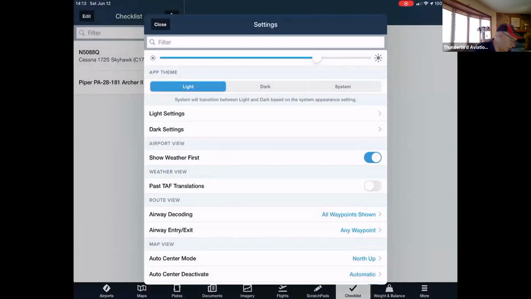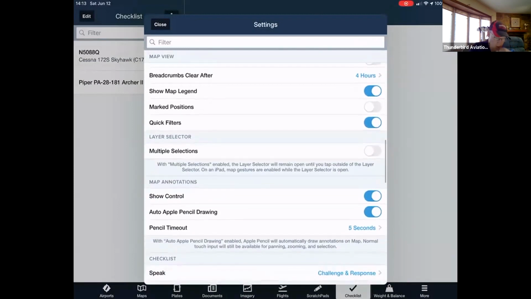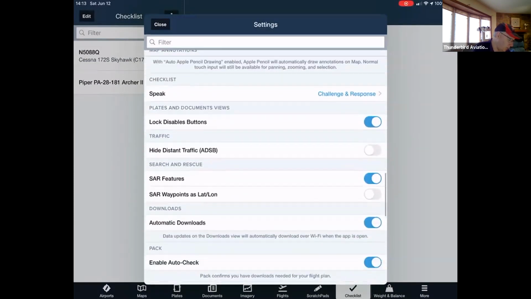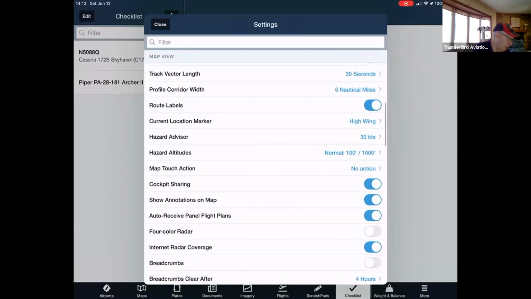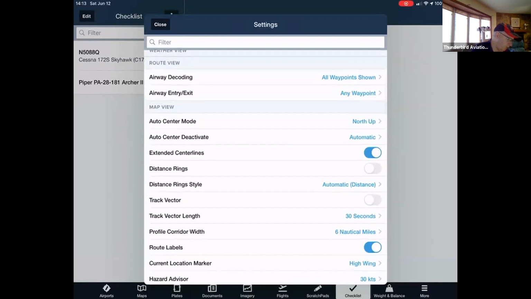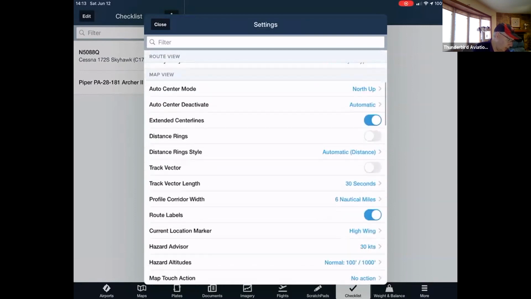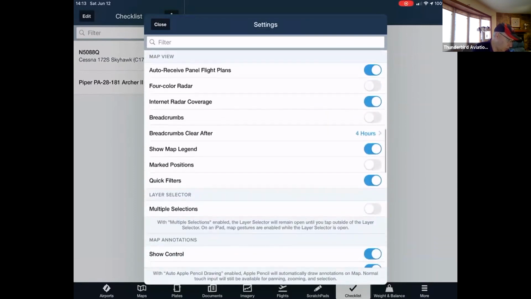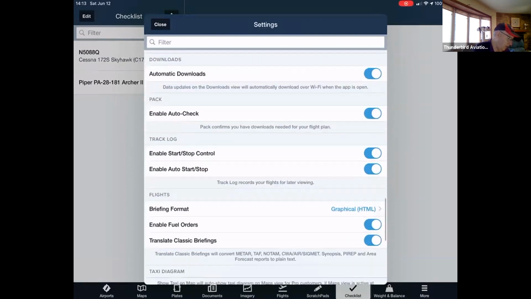Settings is just being able to set up ForeFlight the way you like it. We don't need to go through this stuff now. It's just something you need to do on your own. But in here is how you want the radar to appear, what you want the track vector length to be, how far you want the distance rings to go. And somewhere in here is a place where you can choose what airplane you want to appear on the screen when you go flying around.